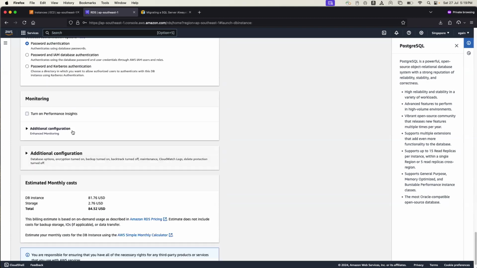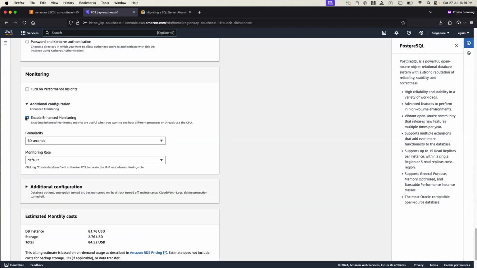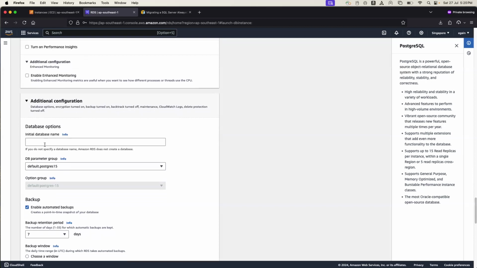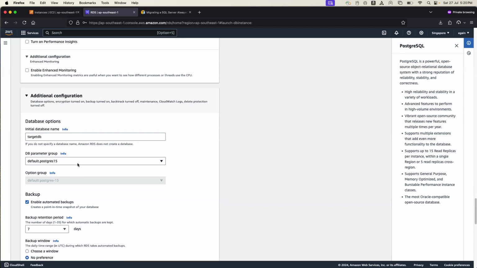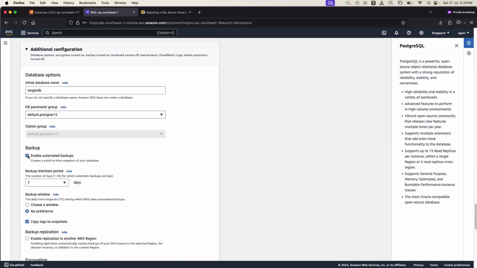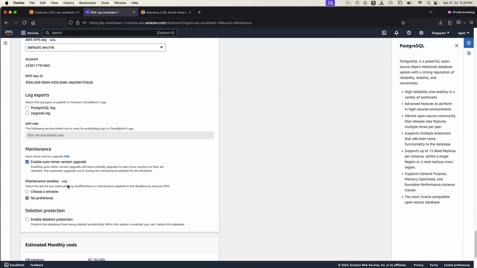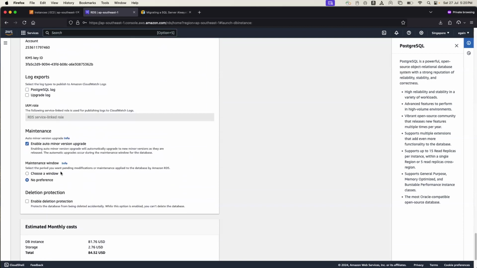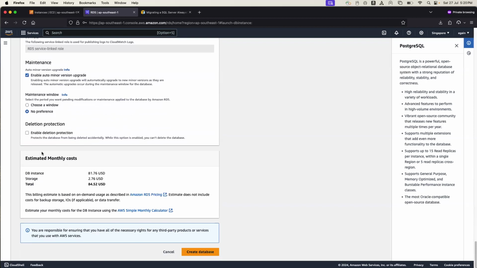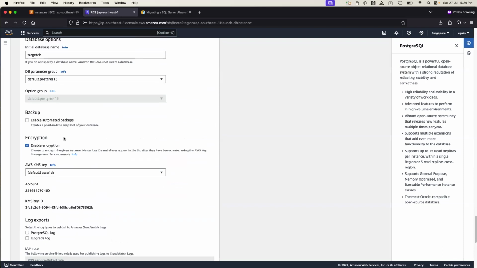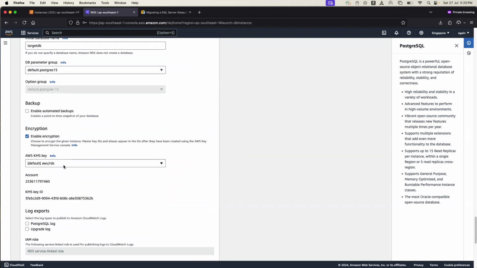I don't need this. I don't need enhanced monitoring either. Okay, I need this database name, because that is something important. Without databases, how can you migrate? And I also need backup at this stage. I don't need any kind of maintenance. It's pretty okay for me. Looks good, right? Yeah.